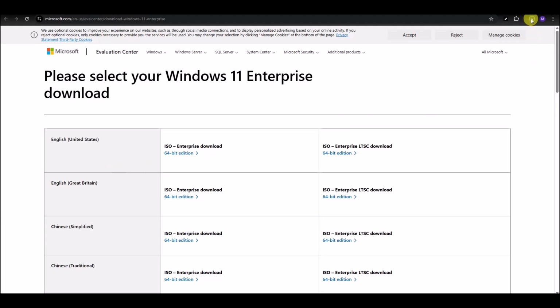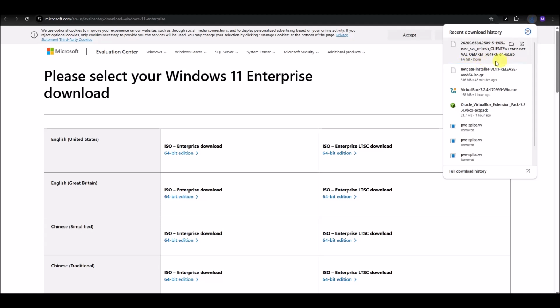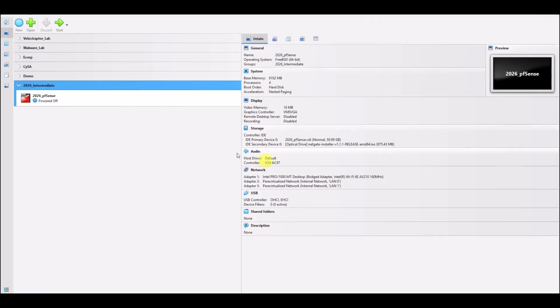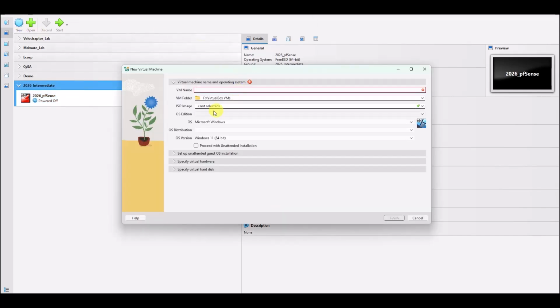All right, so we've finished downloading. We'll check to confirm. We see it is downloaded. So now we have our Windows 11 ISO downloaded. We'll jump back over to VirtualBox, and we're going to select New for a new virtual machine. And once again, I'm naming mine starting with 2026 so I can keep track of my virtual machines. And then it's just going to be Windows 11.